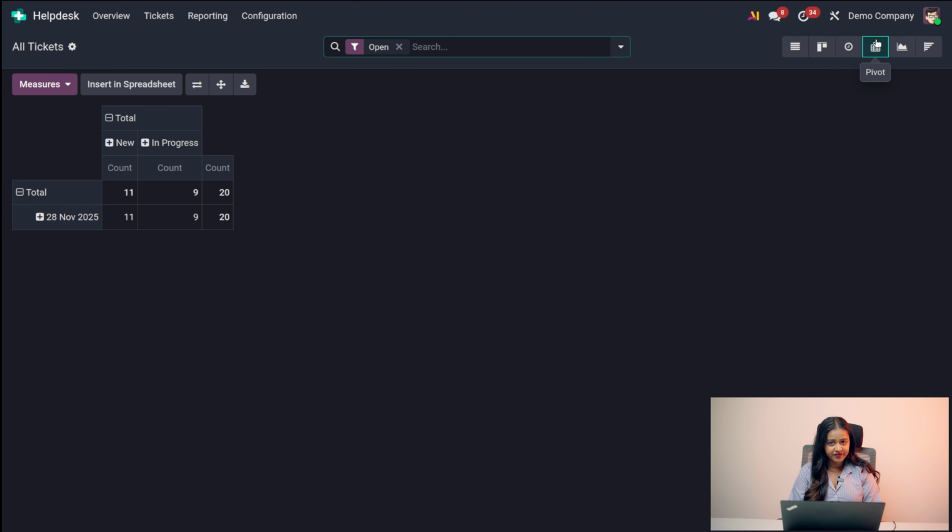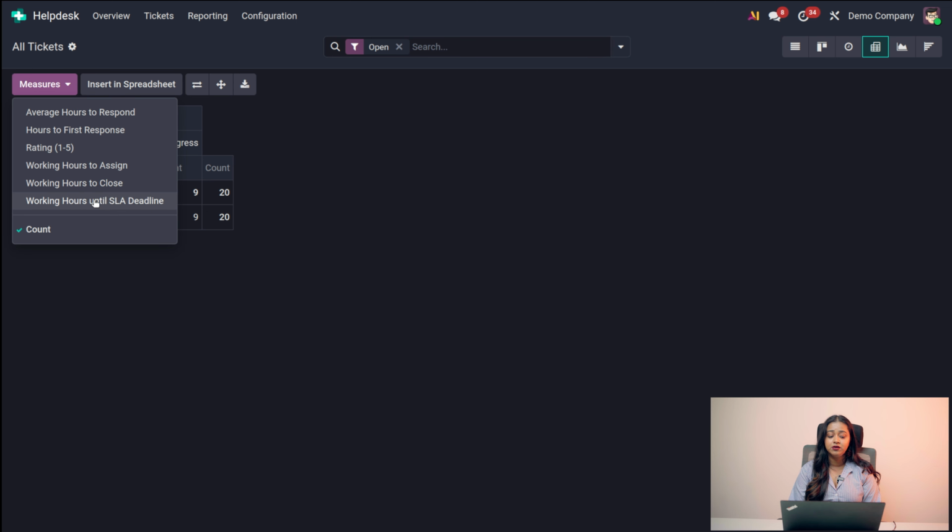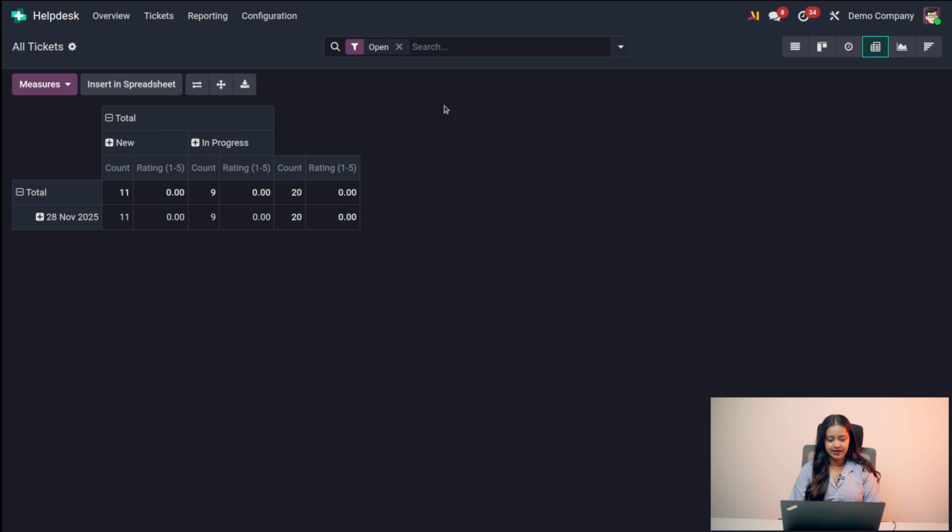Now let's move on to the pivot view of the tickets. This is the pivot view, simply a tabular view. You all know that for pivot view, you can add multiple measures like the rating, the average hours to respond, the hours to first response. Then you have the working hours to assign, working hours to close, and working hours until SLA deadline. Likewise, you can do the rest of the things.